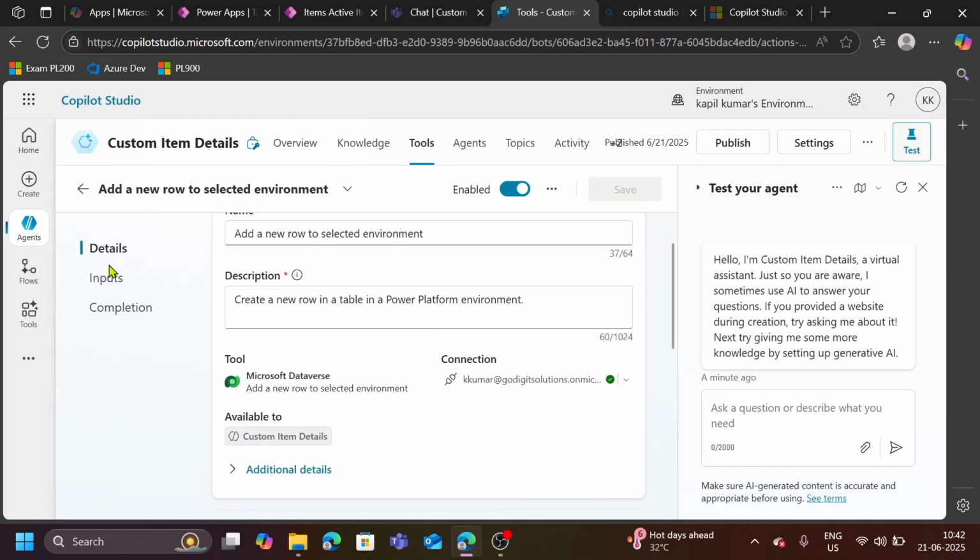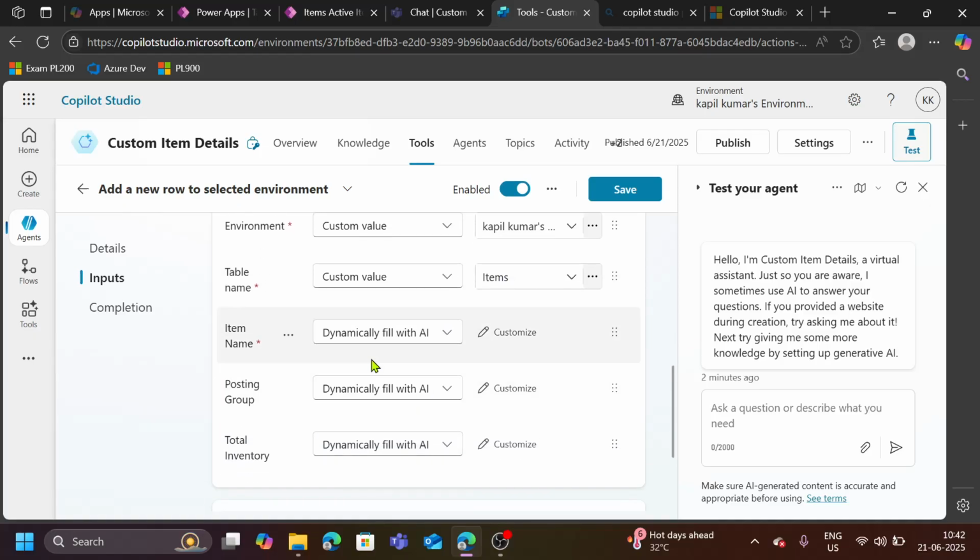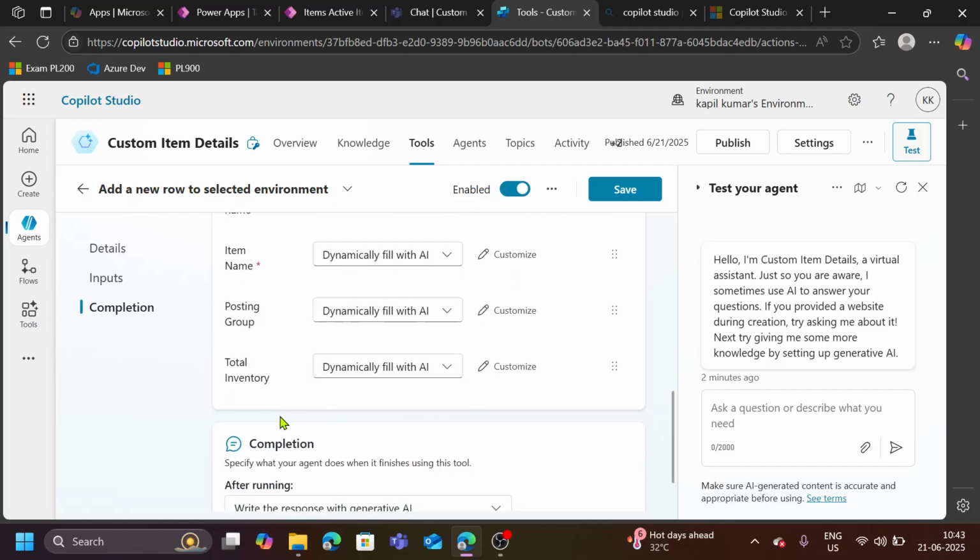So did I. When I added this, I needed to fill this input section. First of all, the environment section, so I need to provide the name of my environment in which my table exists, right? Then the table name as well, in which table I want to create a new record. Then the three questions: item name, posting group, and total inventory.